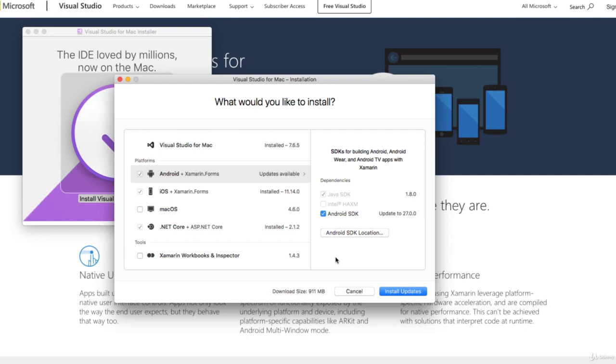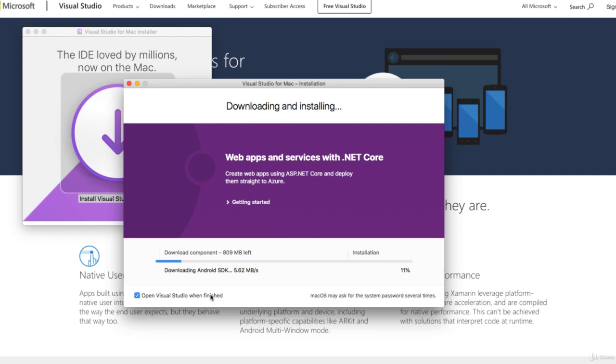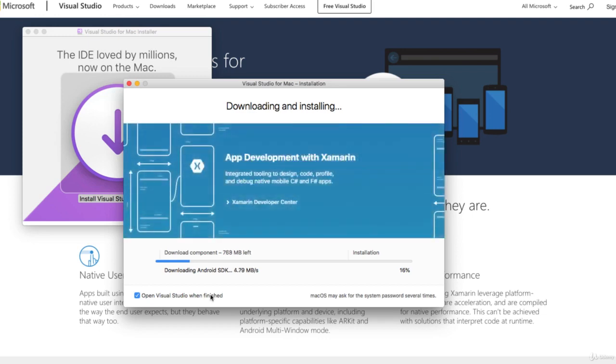Basically, what you have to make sure that you do in here is that you install Android, iOS, and the .NET Core. This is going to be absolutely necessary for you to continue with the course, so go ahead and select that and hit install. Of course, depending on how much you're going to be installing and your internet speed, this is going to take a few minutes, but after that is done, you can select to open Visual Studio immediately after, which I am going to do, so I can get started right away with Xamarin development.